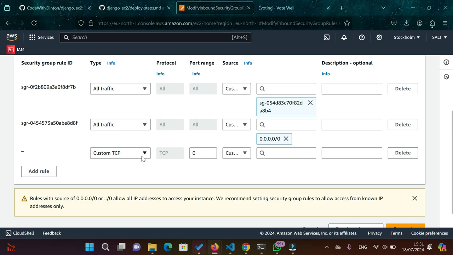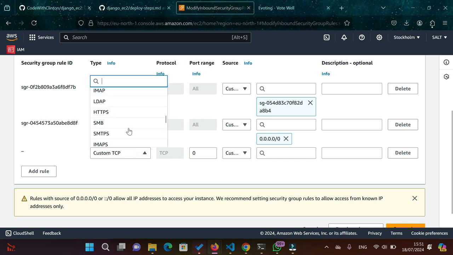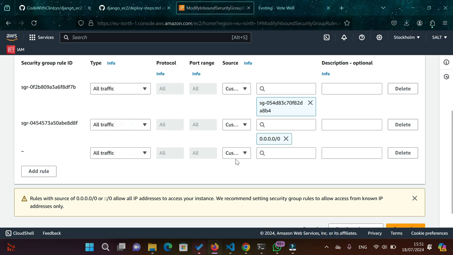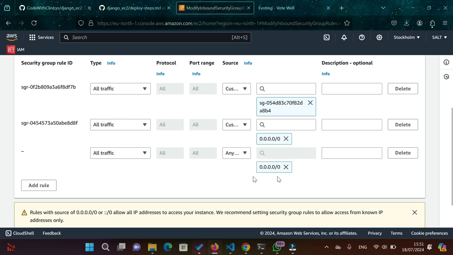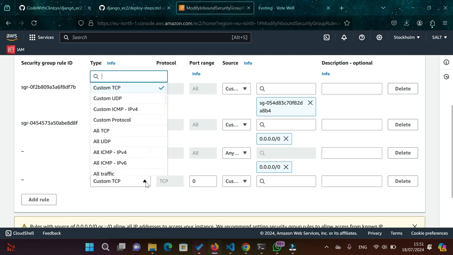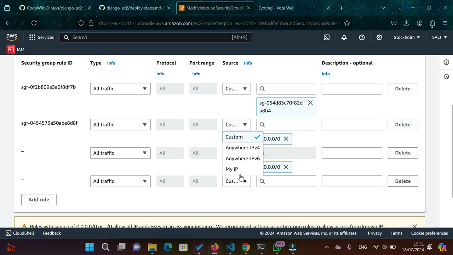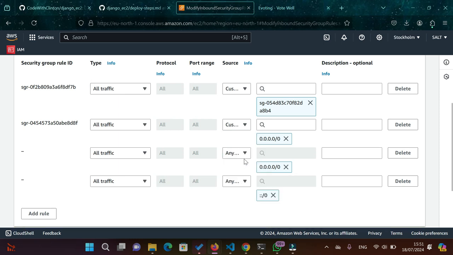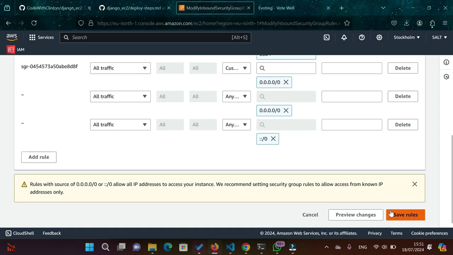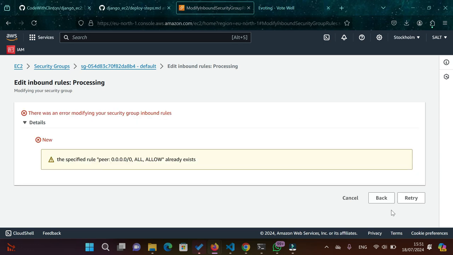On the first drop down, you're going to choose all traffic. On the second drop down, you're going to pick anywhere IPv4. Understand? Then you're going to add another rule. Click on the add button one more time. Add all traffic again. On the second drop down, pick anywhere IPv6, and then scroll down and save the rows.